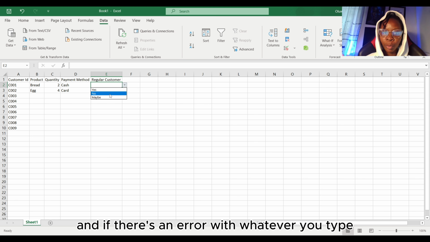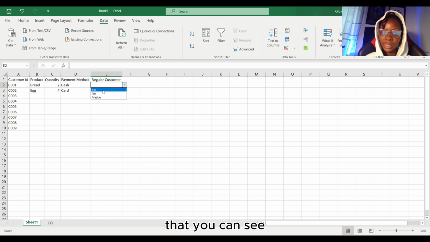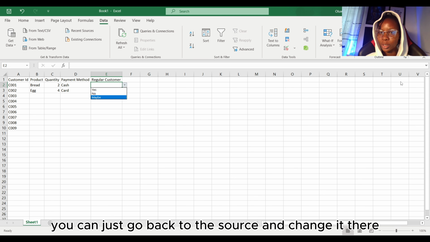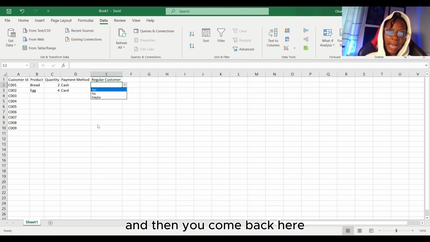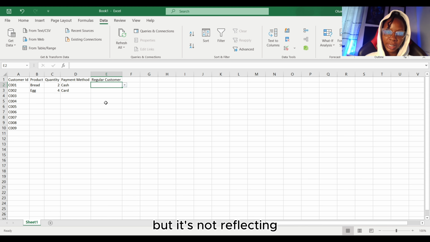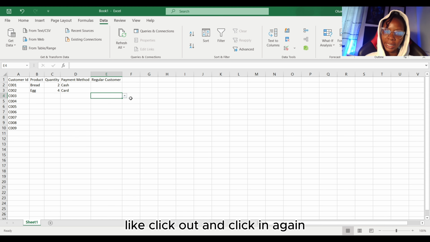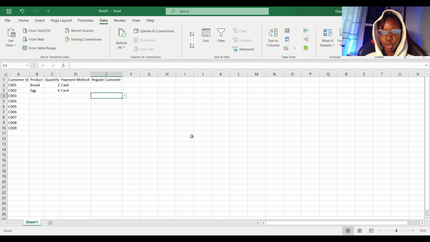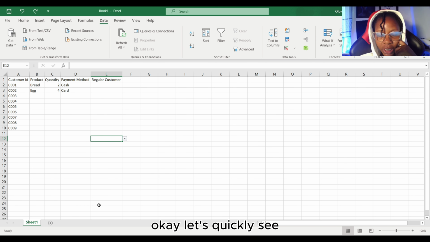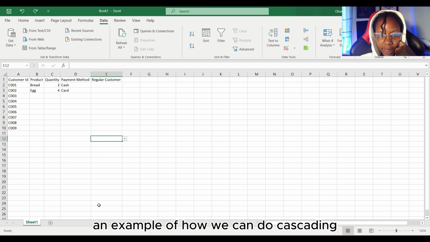And if there's an error with whatever you typed that you can see in the drop down, you can just go back to the source and change it there. If you change it in the source and then you come back here but it's not reflecting, just try to click on another one, like click out and click in again. You're gonna see it.